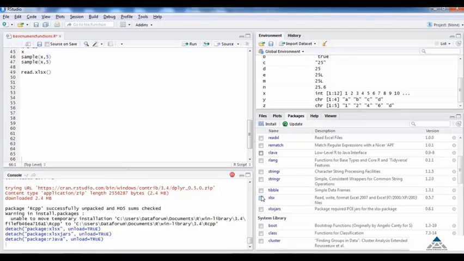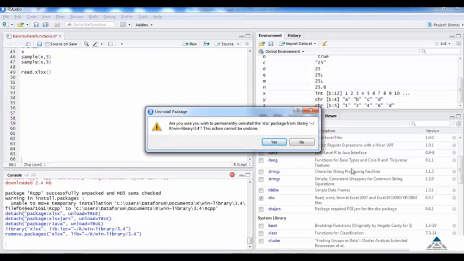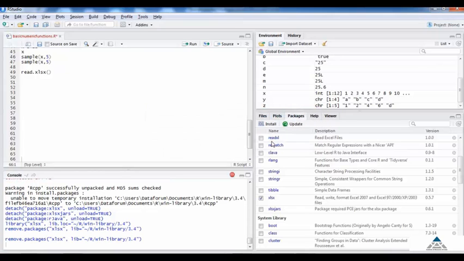Let us try downloading xlsx also. We select this package in our library and delete it. Once we restart RStudio, xlsx will not appear in our library. To install it again, one method will be to go to the Install button and download it. We just saw how to use this method.